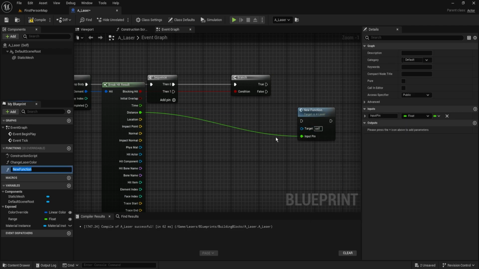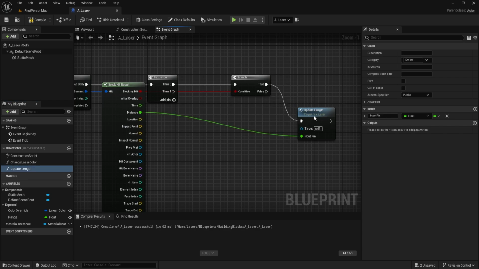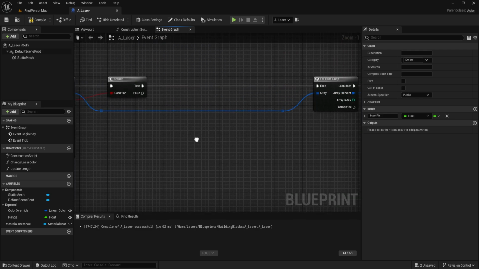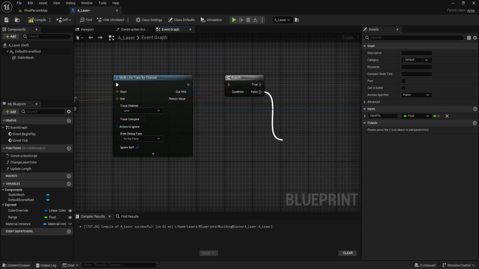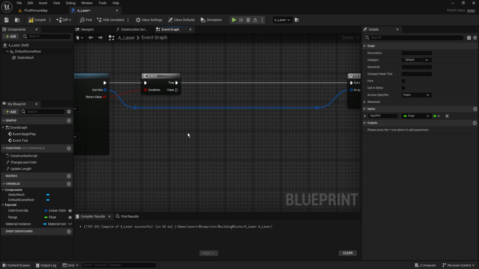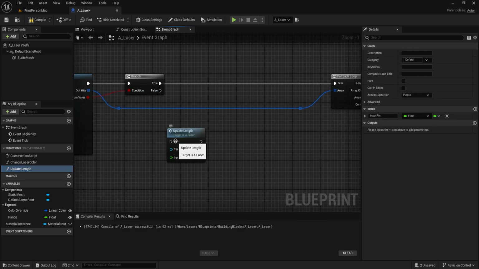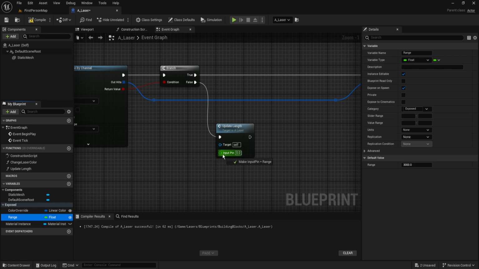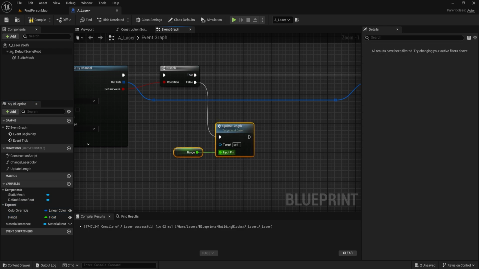And we'll just do it this way. We could do it all in one spot, but we're going to actually reuse it at the end as well. So right here, we're going to say update length. The reason we do it as a function is because if we hit nothing, then we still need to update the length to be the max. So right here on false, we're going to update this and say range is the input pin, because range is the max distance we can use.